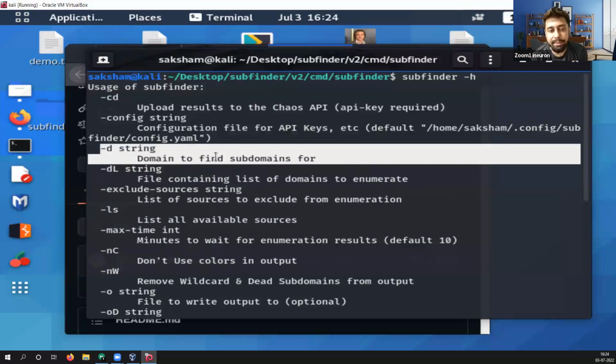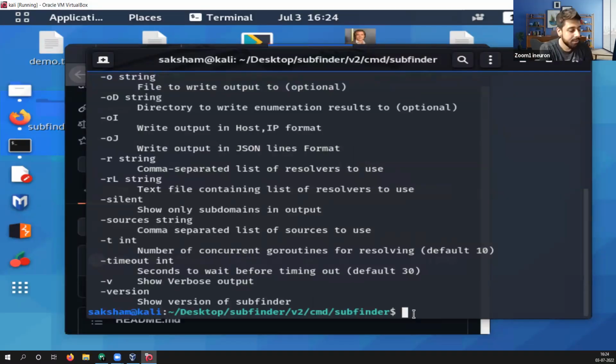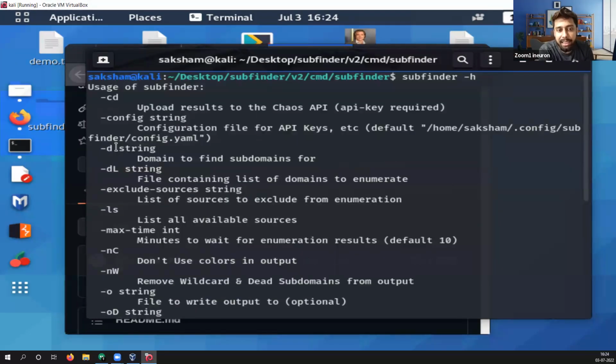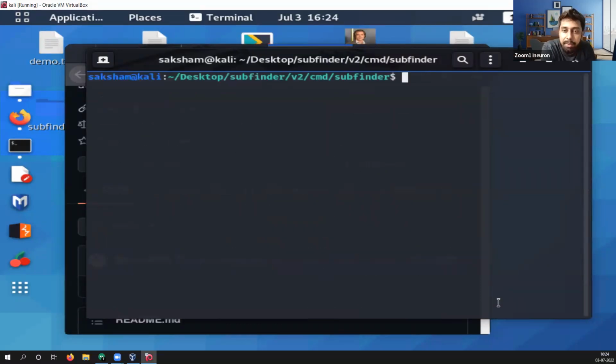So in order to find the subdomains, I wrote subfinder, then -d, and then the URL of the domain for which I want to find the subdomains. I'm going to do that in front of you once again. I'm going to write subfinder, and then we are going to go with -d. Make sure it is case sensitive: it's a small d, -d right here. I'm just going to clear the screen so that you can avoid the confusion, and I'm going to write the command for you once again: subfinder -d.